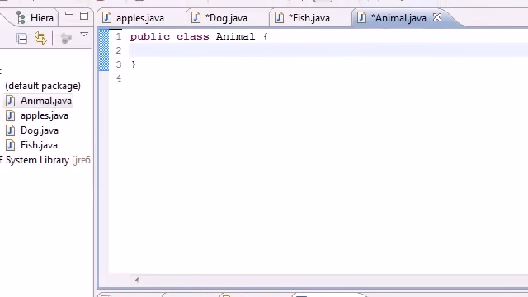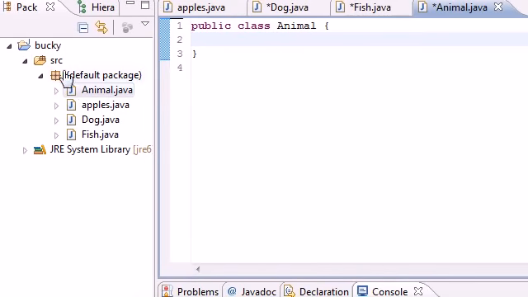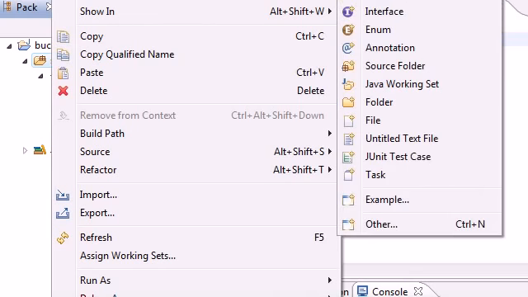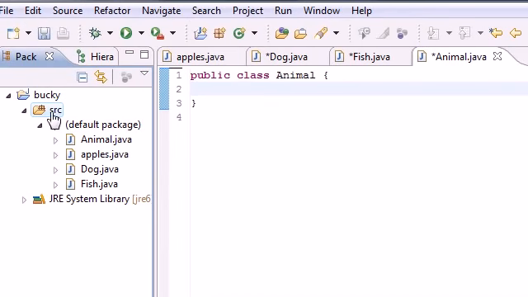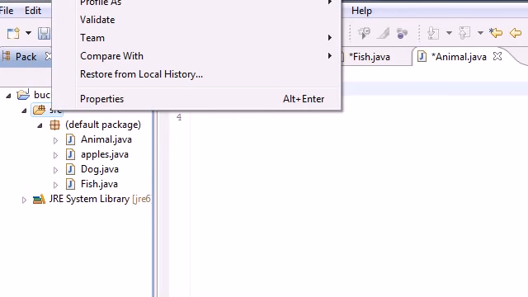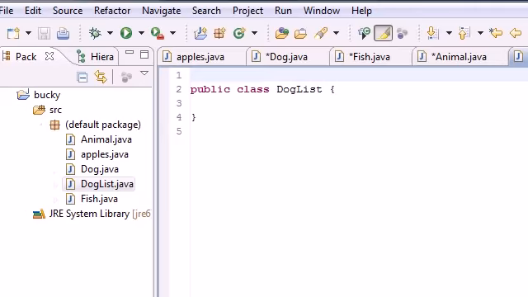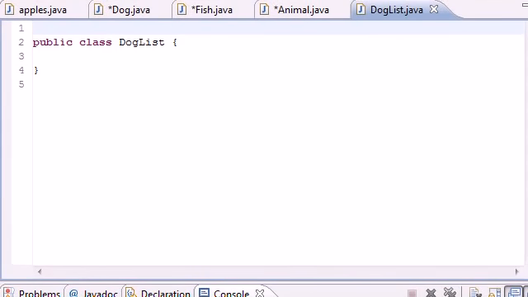The first thing I want you to do is go ahead and under your package, under your source, right click it and click new class. I know you probably can't see it, so I will move it down. Source, new. Wow, now you really can't see it. But anyways, if you click new and class, you get this thing that pops up. Just go ahead and put dog list or something like that. And now let me move this back, so there we go.